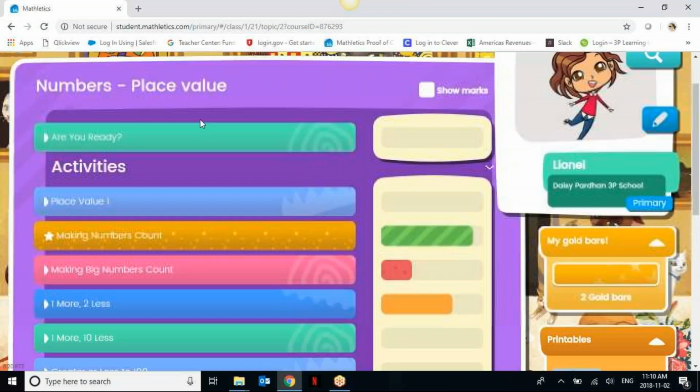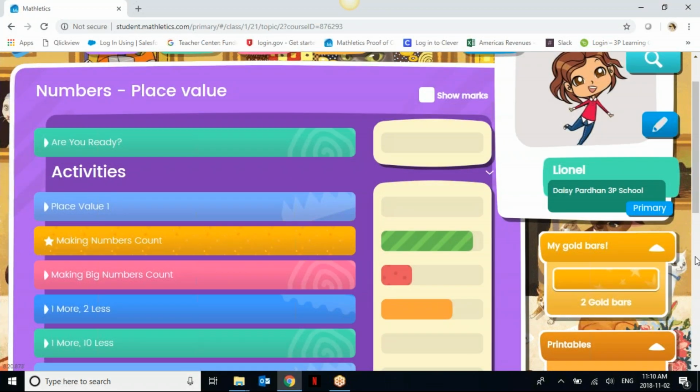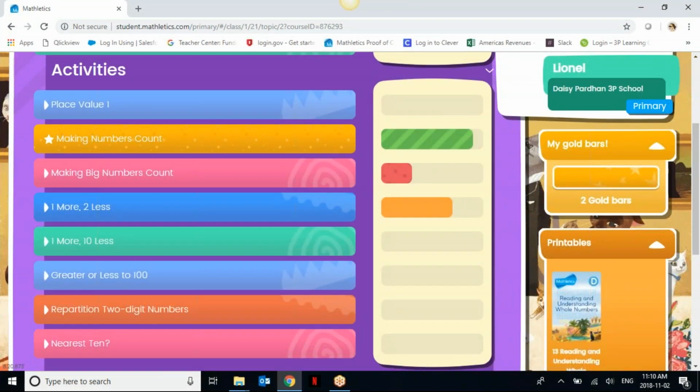Internally within this particular place value unit, if I look at the far right, you'll see there's a printable section here. The printable section is student work booklets. We house these student work booklets in here more so for parents, so students can go home and have access to these work booklets and print them at home if parents are asking for that extra paper and pencil component.